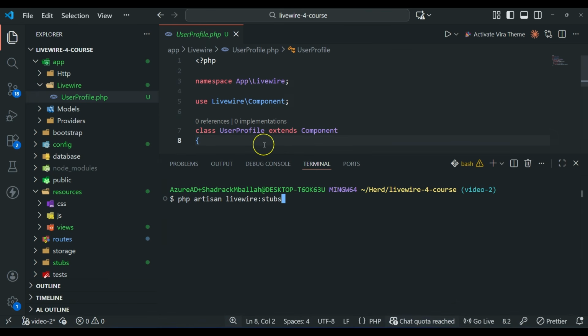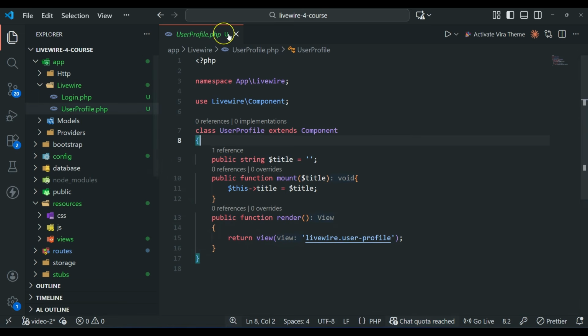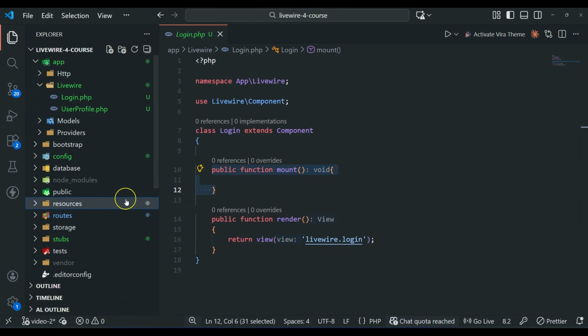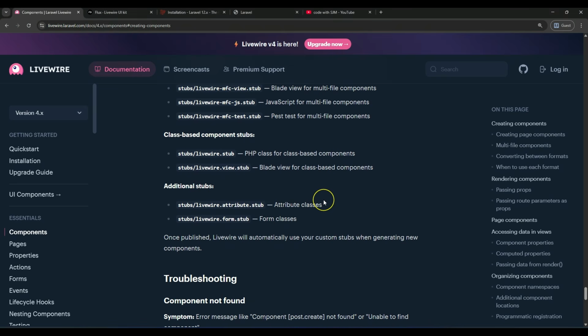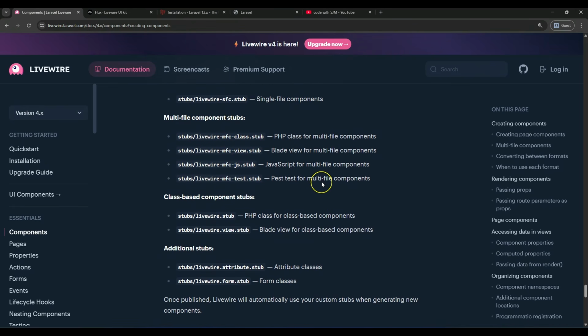So let me just do that, and class-based, which is this one. Now let's create another one which can be, let's say, login. Okay, then enter. Okay, now if we go to the login component, open it, and you see now we have the mount function added automatically. So that's a good thing about Livewire configurations that we've already done. So that's what is being offered in this section. So that's all about these things that we've already seen.